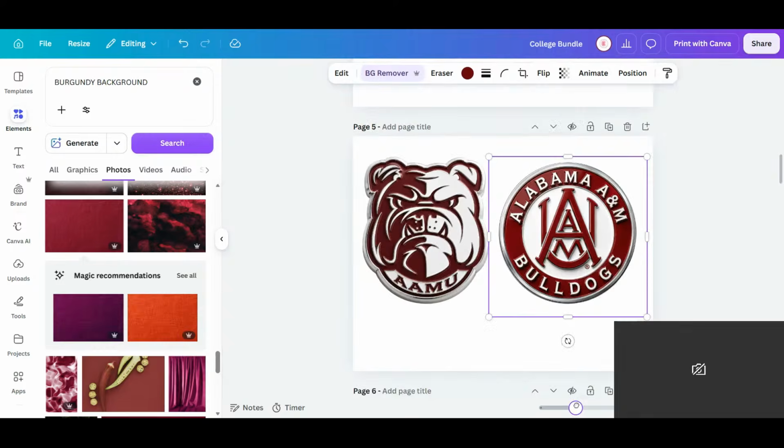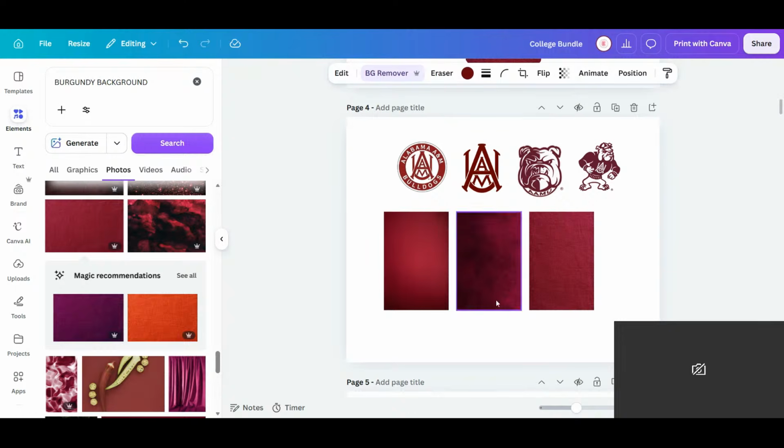All right. So now let's do this one too. I'm going to do one more. This one. Because I feel like this is going to look so good on the pencils. So let's copy it.